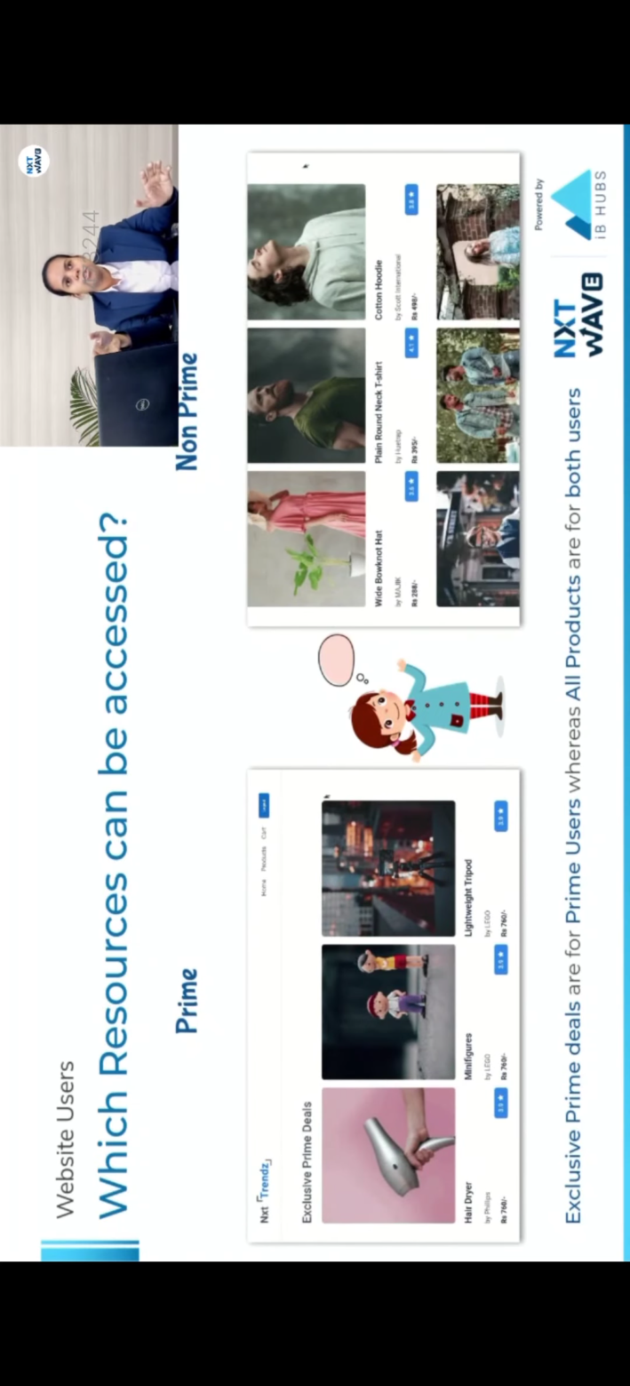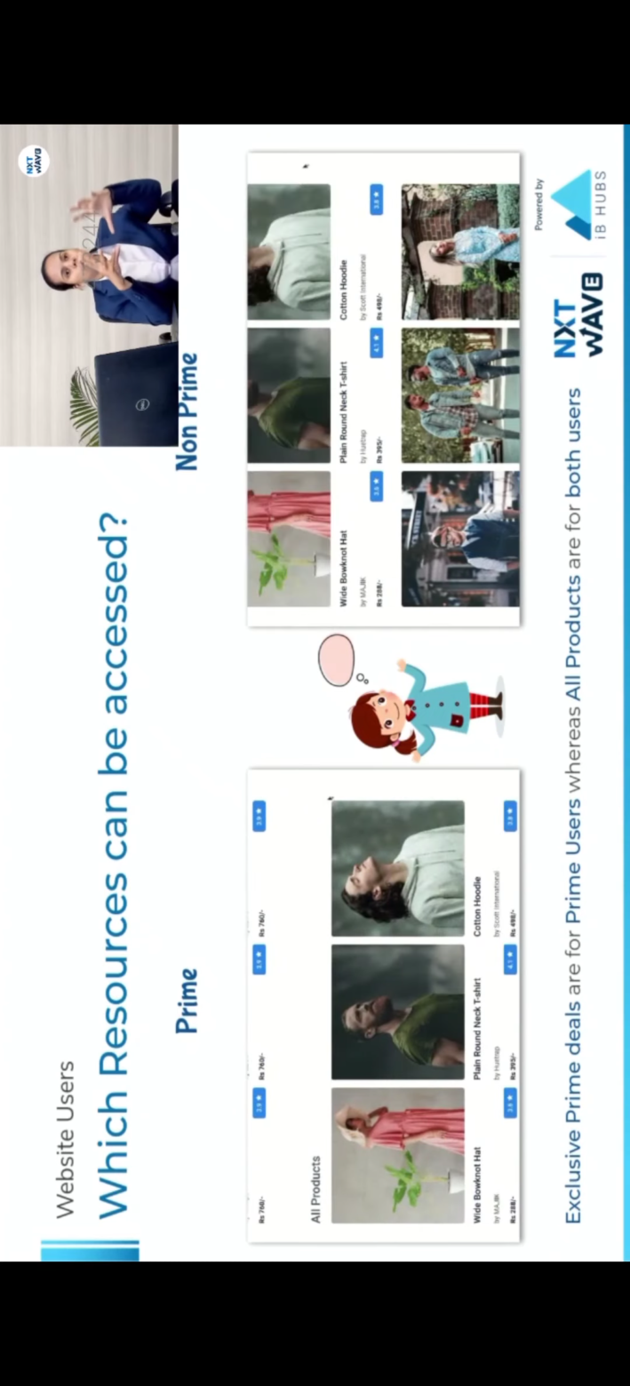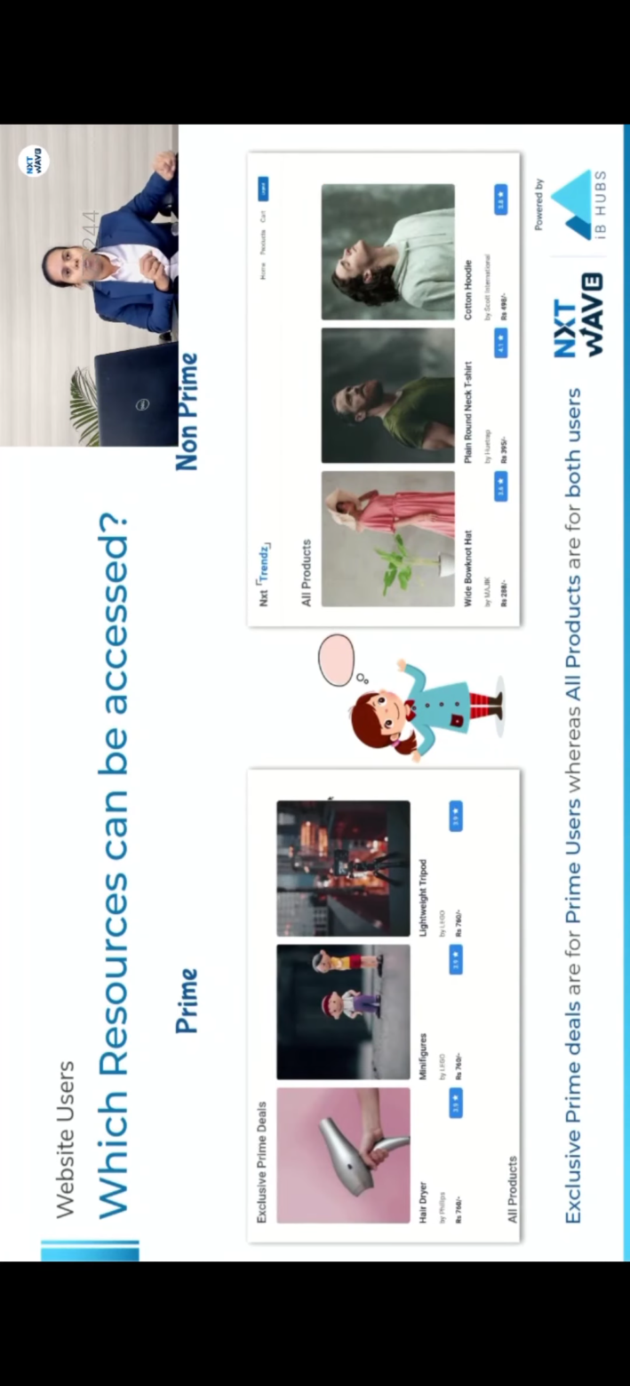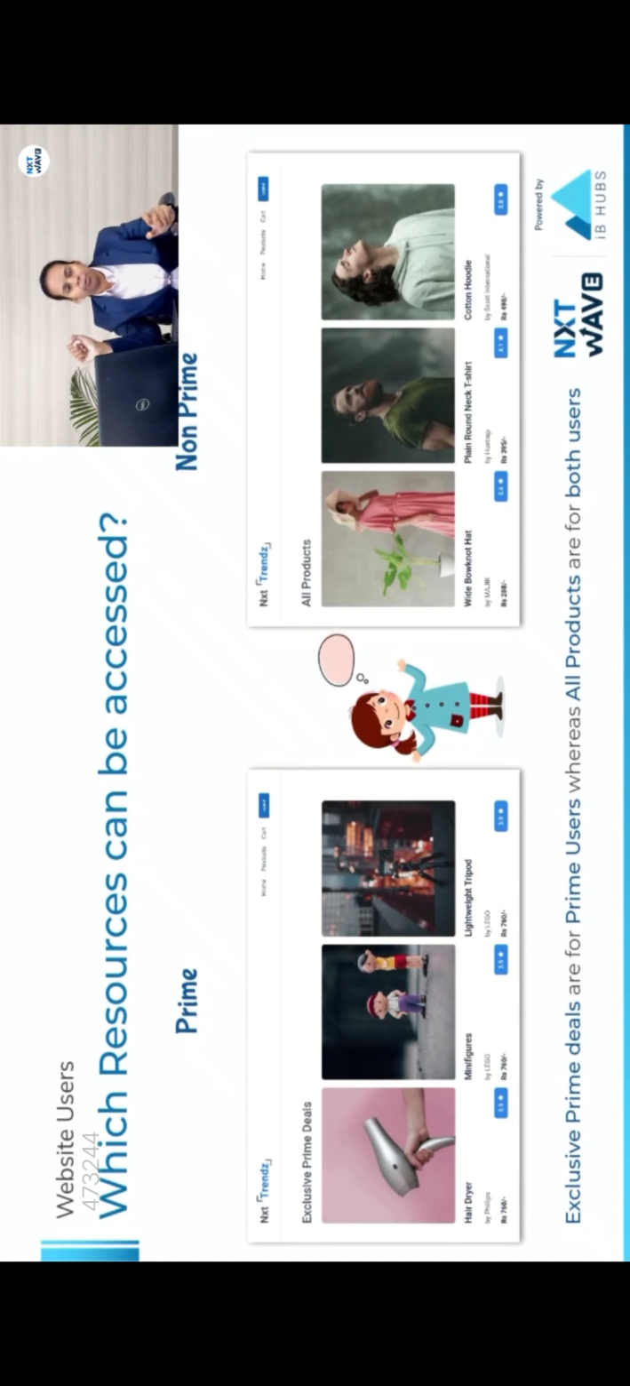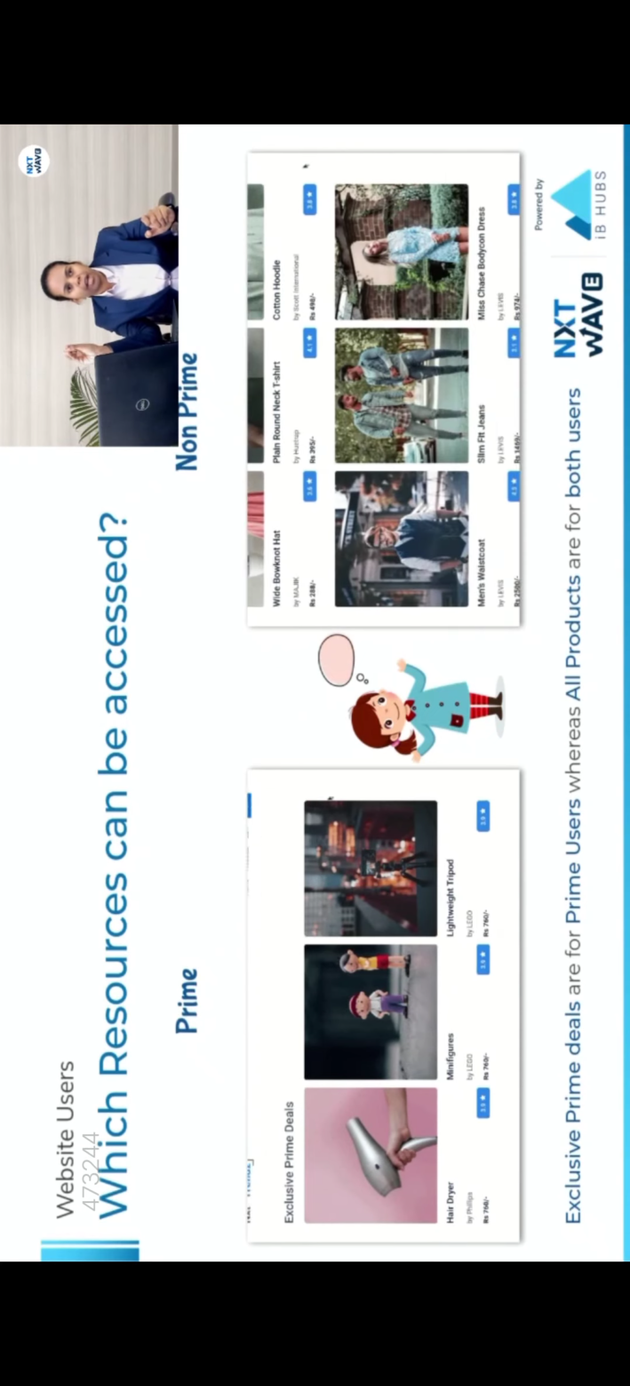Similarly, even in our case, for the Prime users, there are exclusive Prime deals that will be available, whereas in case of the non-Prime users, that won't be the case. Okay, there you can see.